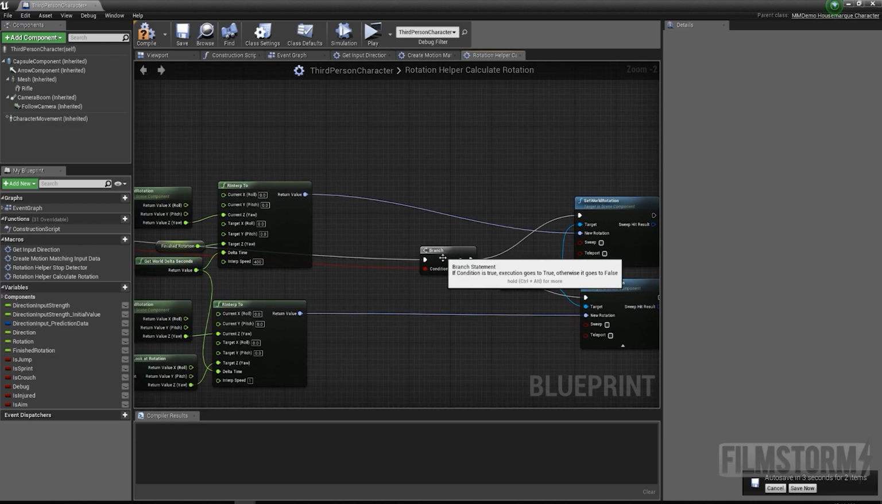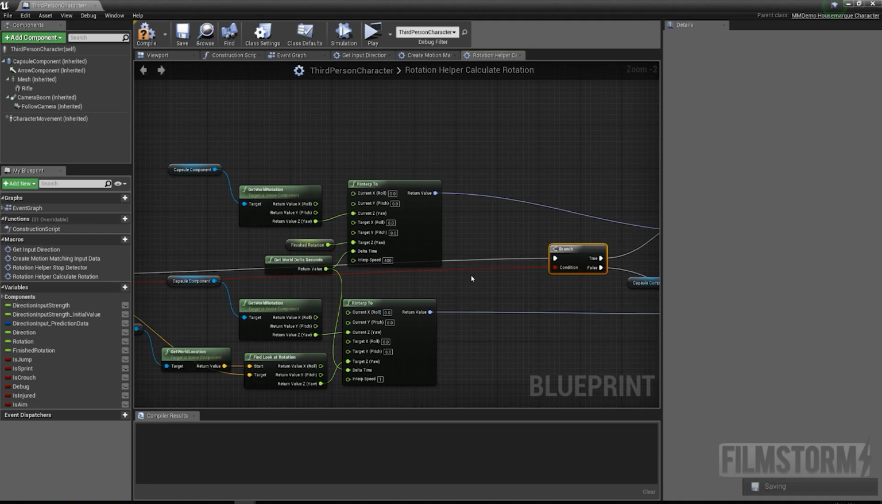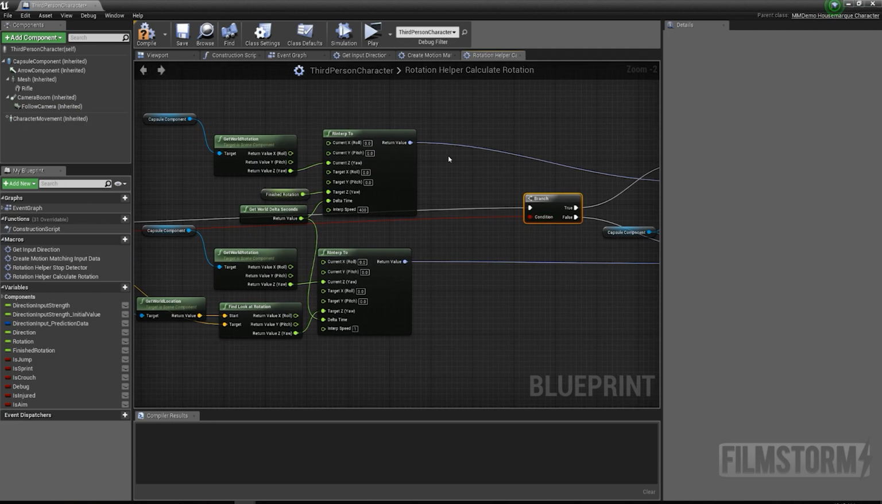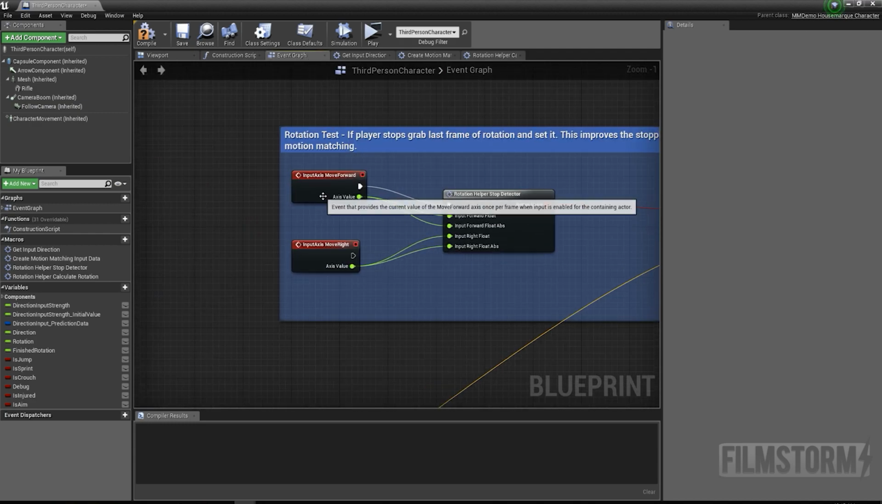And then in this case, with this condition, it's true. When we release it, he's going to quickly snap into that last known rotation, hold that, and then it's going to finish and blend back to the branch. So if we have a look at this one, we're basically getting the forward and right again.